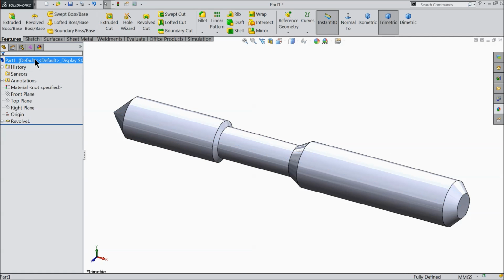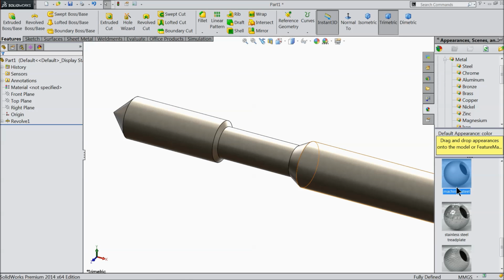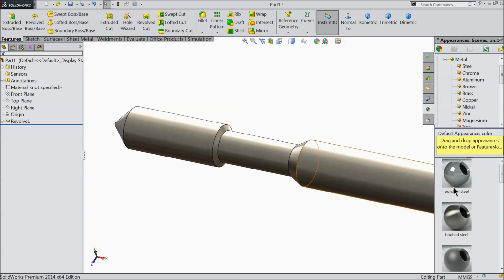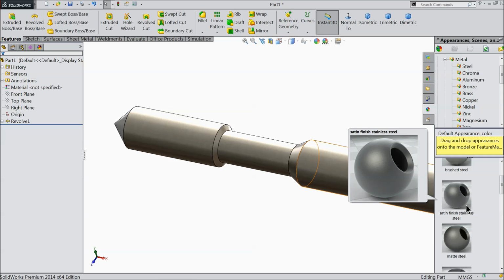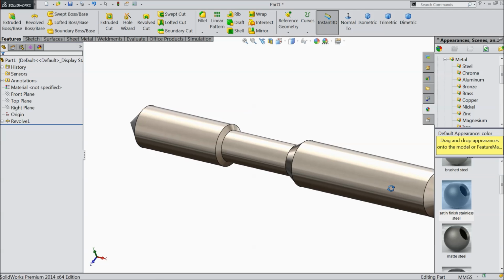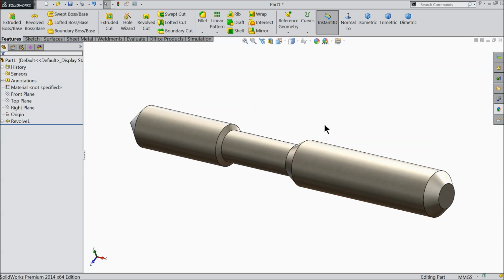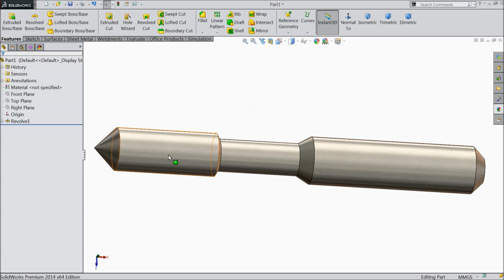Okay, now we will define first material. So select it, machined steel. Or you can select another material. Let's try satin finish steel. Keep machined steel, it is quite better. Now let's make the thread here.